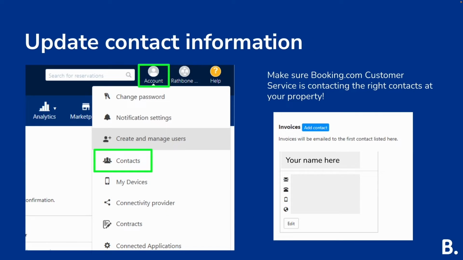Another very important thing to take a look at, make sure your contacts are up to date. In the contacts page under the account tab in the extranet, you'll see an invoices area. The invoices will be mailed to the contact in that list, so make sure that that contact is up to date, the email's correct, the phone numbers are correct so that they're getting all the correct invoicing on time.